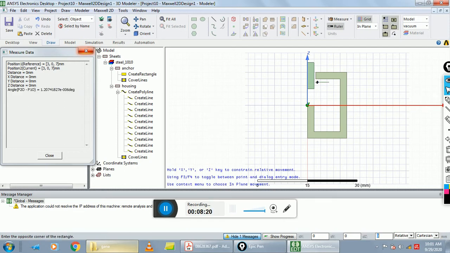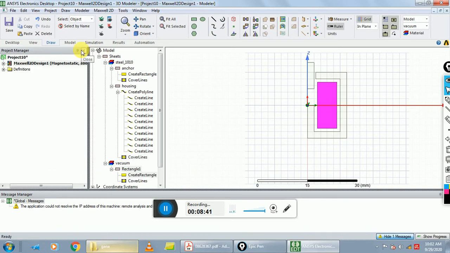Make it OK. Put the value of dx. Here we put the dimensions of the coil. dx is 6 mm, dy is 0, and dz is minus 14. Make it OK. This is our coil.